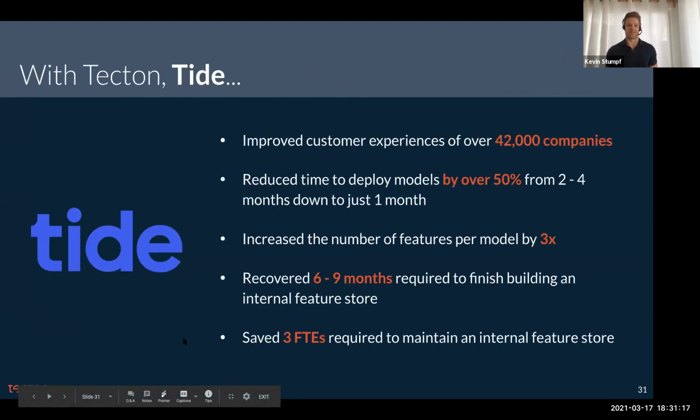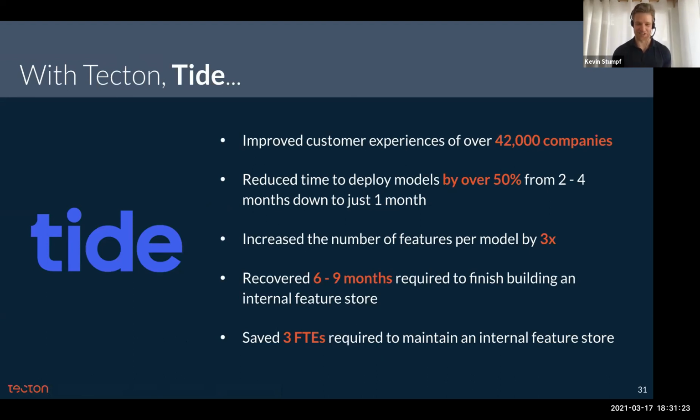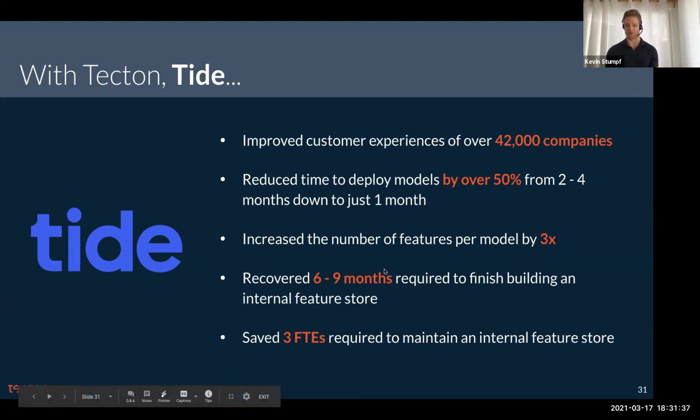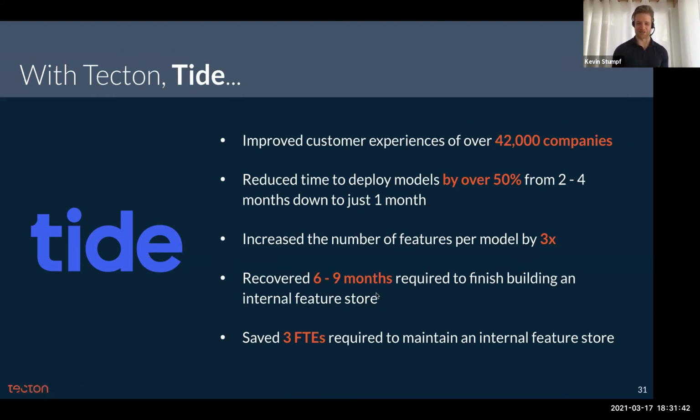It turns out that Tide and Tecton have partnered up, and we've provided Tecton to Tide a little while ago. And here you see what the impact of it has been. Apparently, we've improved over 42,000 customer experiences for 42,000 companies, reduced the time to deploy models by over 50%, increased the number of features 3x, and saved 3 full-time employees and a lot of their time that they otherwise would have had to spend.